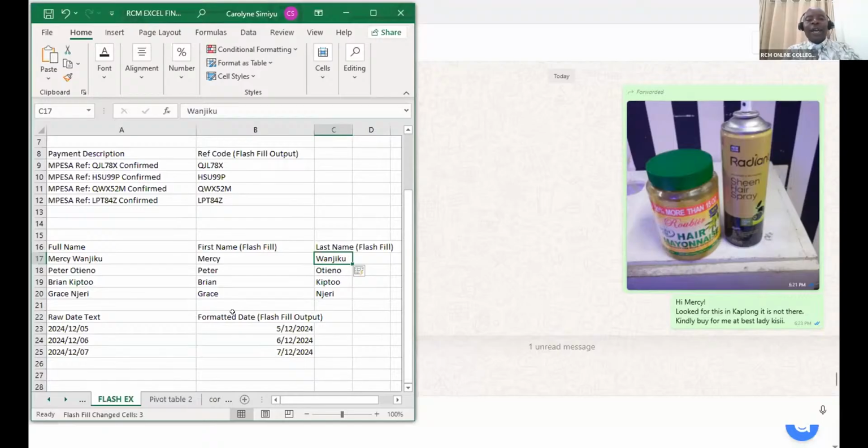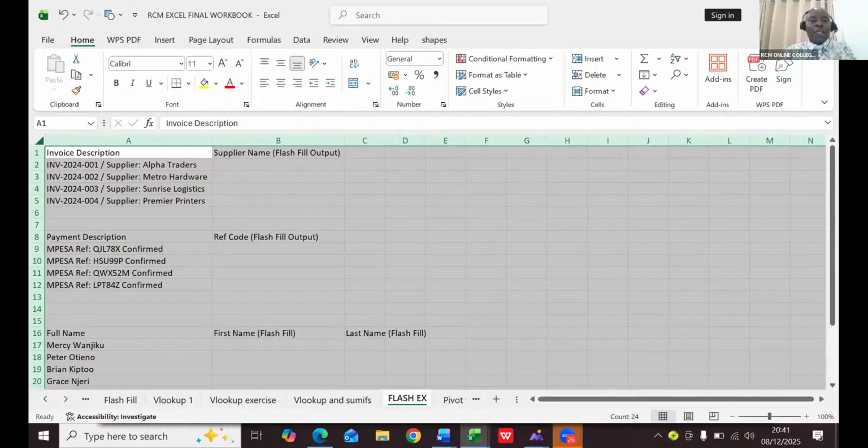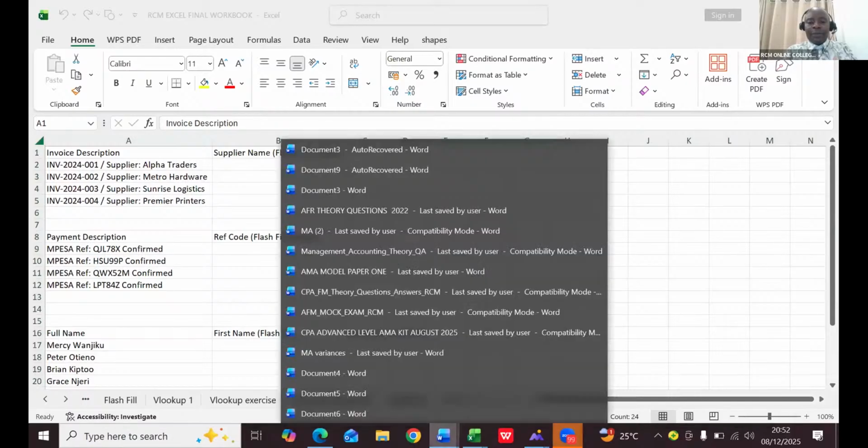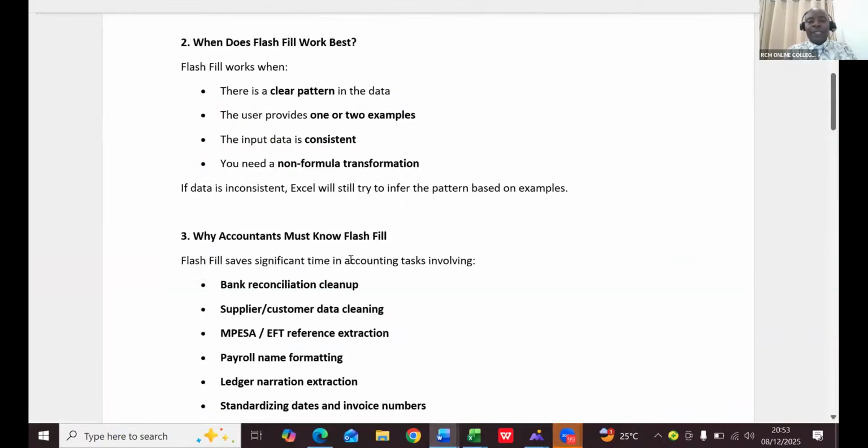Otherwise, ladies and gentlemen, I now want to go a scale higher. I want to go to what we call the SUMIFS function. Is there somebody who normally uses the SUMIFS function at their place of work? Yes, I use it every day. Even today, I've used it.